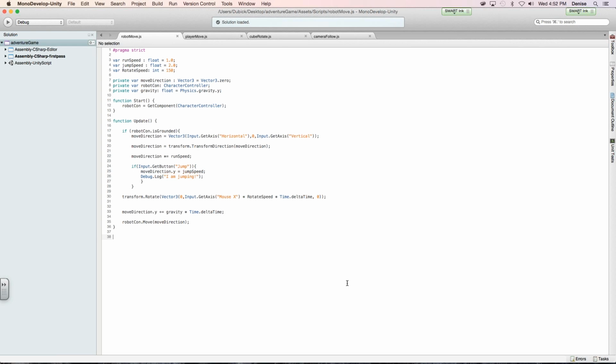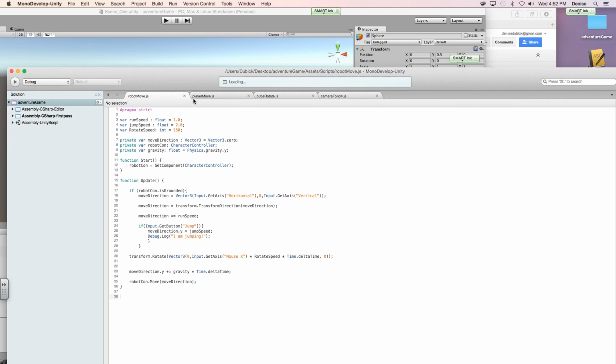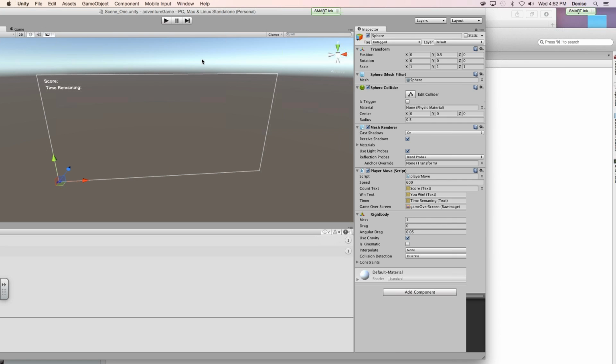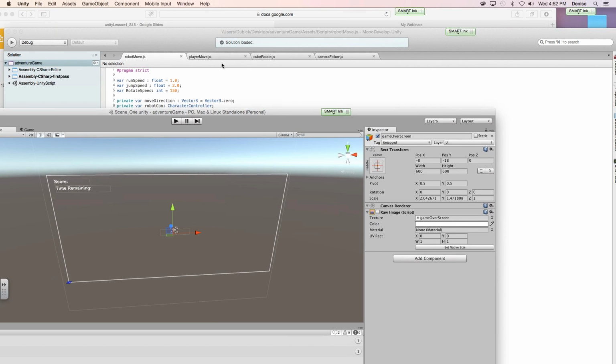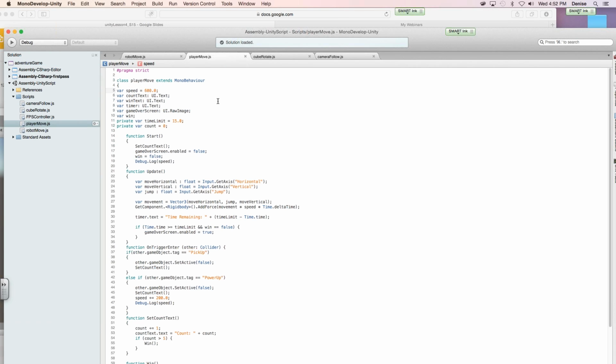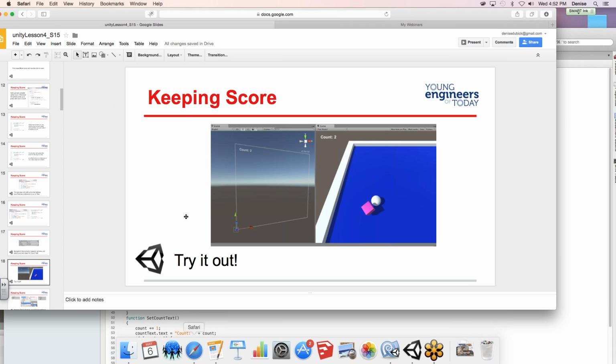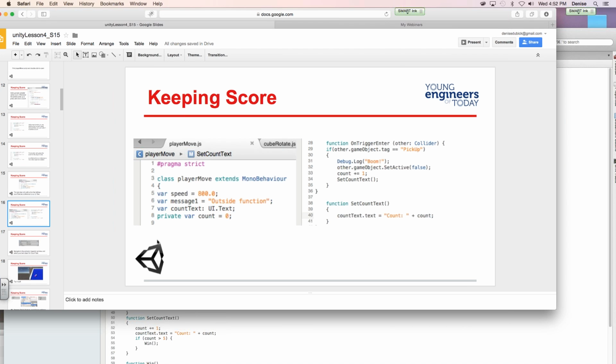On MonoDevelop, you'll need to add, so I've got a lot here. I don't want to confuse these. Let me go to this one. On MonoDevelop, you add the SetCountText definition as well as the call. And you also have to add this countText UI text declaration that's going to let us access that UI object.